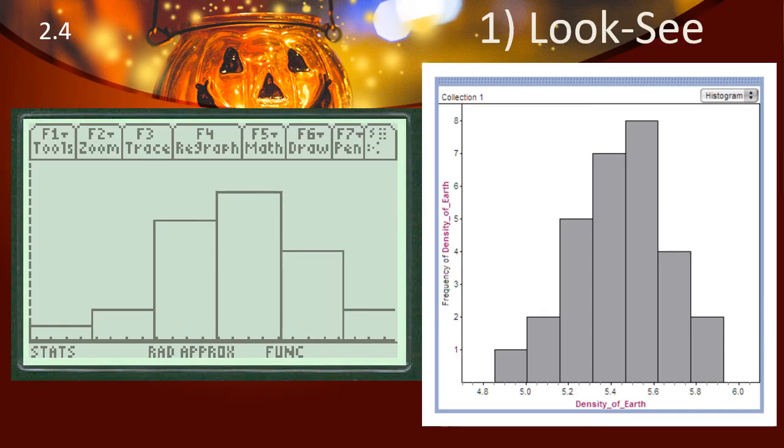Okay, the first method is what they call look and see. For this method, I would graph the histogram and I would be like, hey, is that unimodal? Does that look symmetrical? Then it's probably approximately normal.